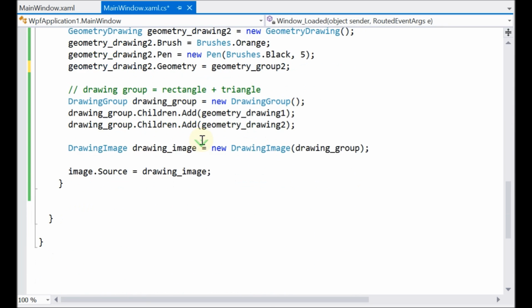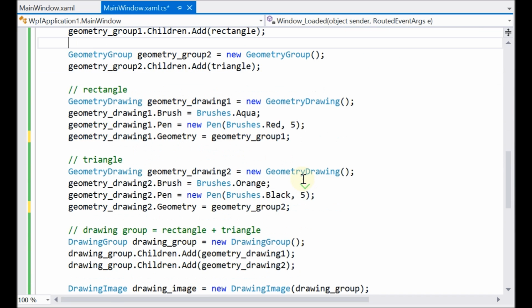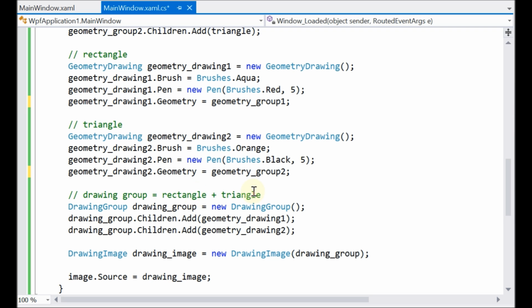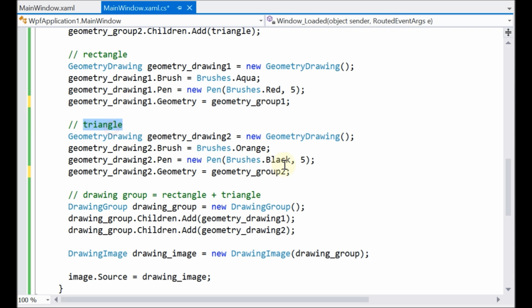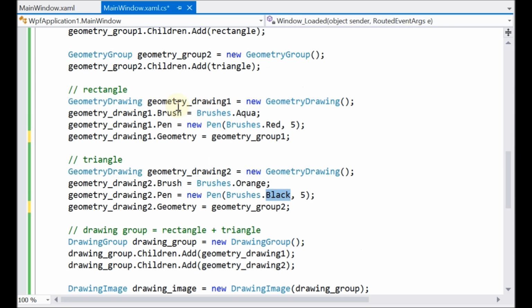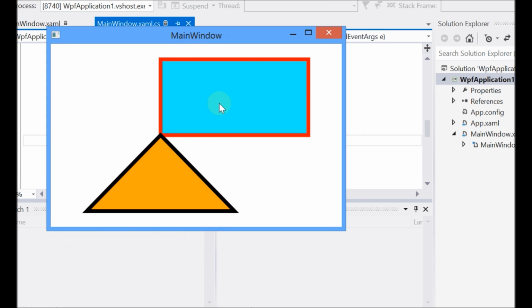Wow. Look, all this stuff just to draw a rectangle. Let's see if it works. So the goal is to have a rectangle and a triangle, but this time the triangle will have an orange background and a black border, and the rectangle will have an aqua interior and a red border. And there we go. So the orange triangle and aqua rectangle. So that's the example. That concludes this example.